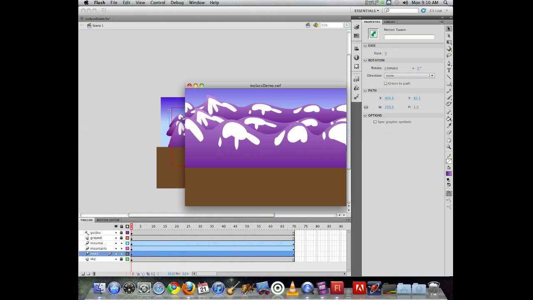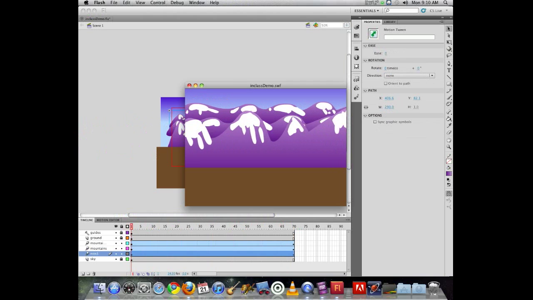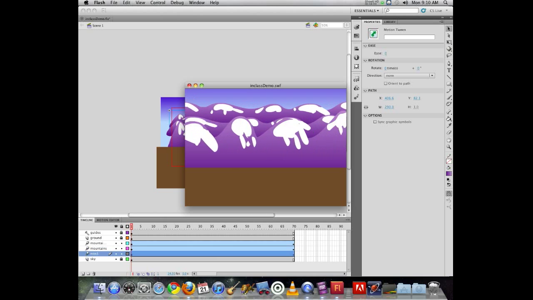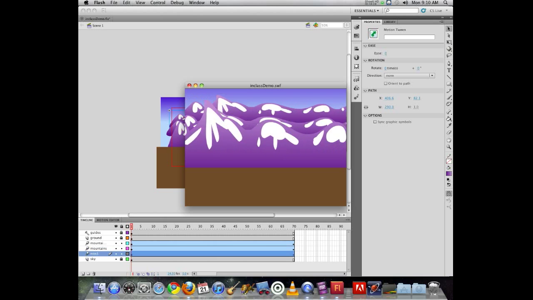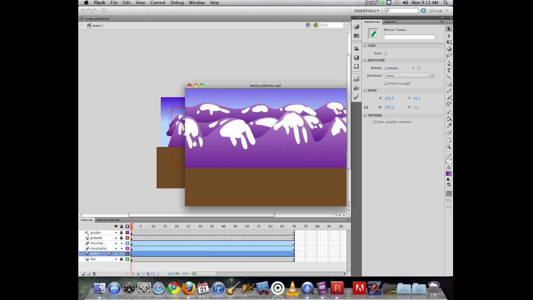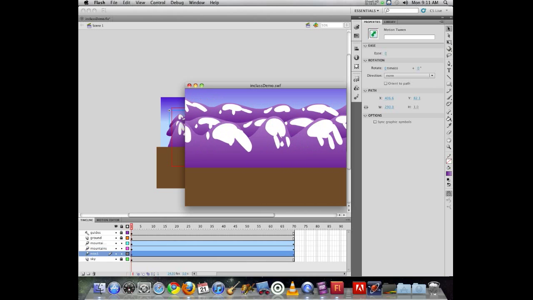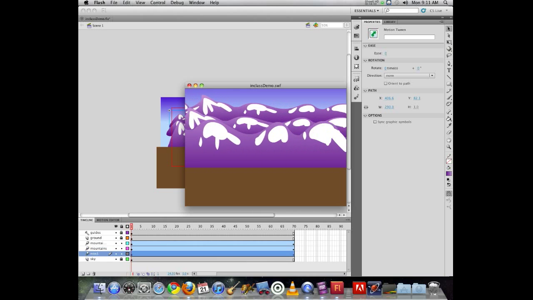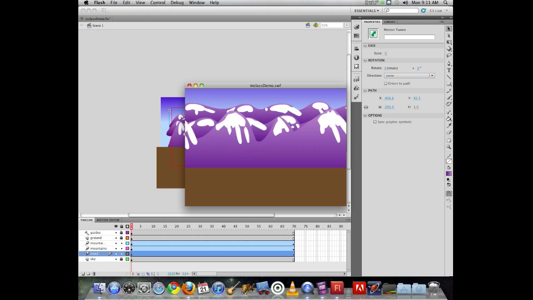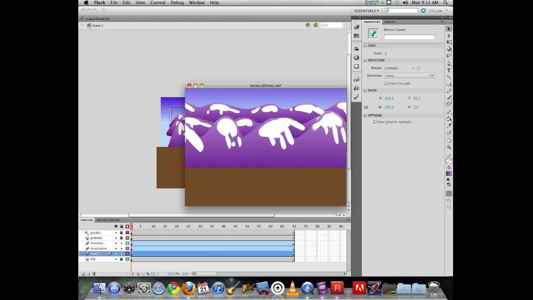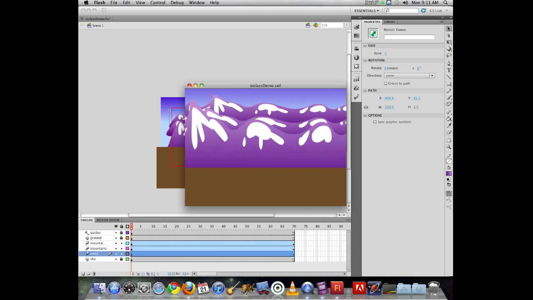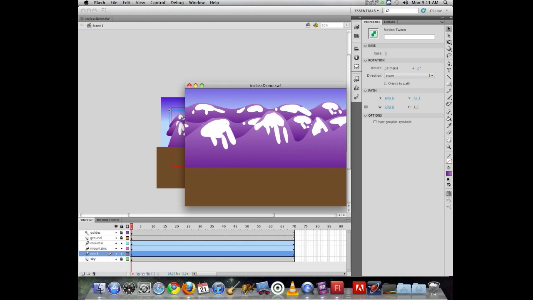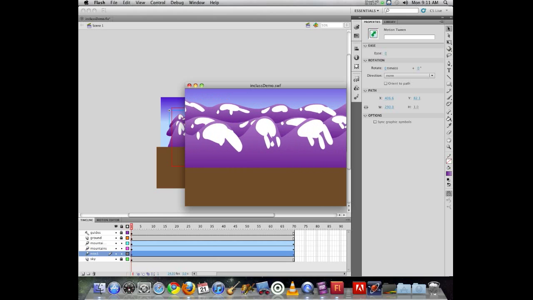So now if I test my movie, we can see that the mountains are all moving at different speeds, which is starting to create an illusion of parallax. This happens because we're able to detect depth in the picture, and as we move, objects are moving at different rates in front of the camera. So it creates that illusion of parallax to make it look real.